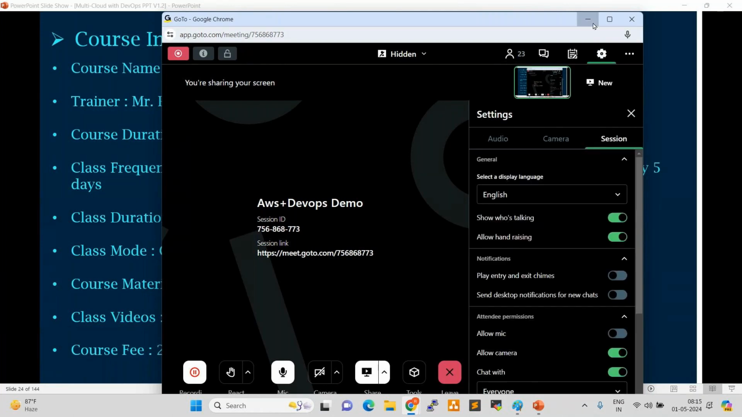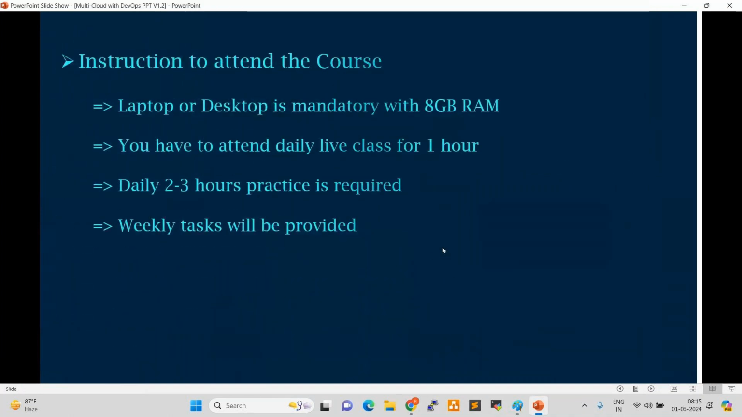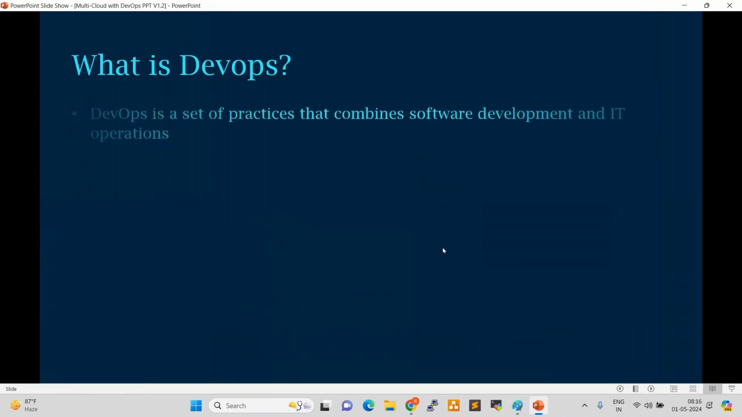Next one. What is DevOps? Why are project teams looking for automation, automation tools, DevOps tools? What is the importance here? Let's try to understand today. What is DevOps? If anyone asks you this question, what would be your answer?